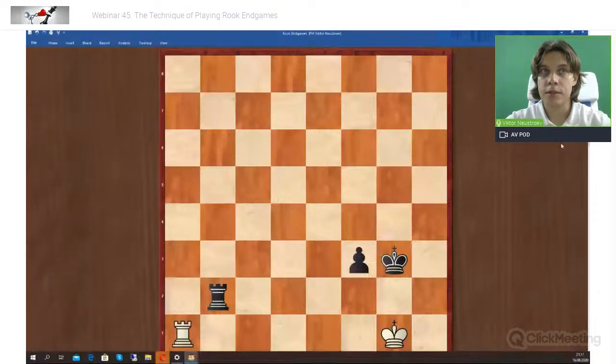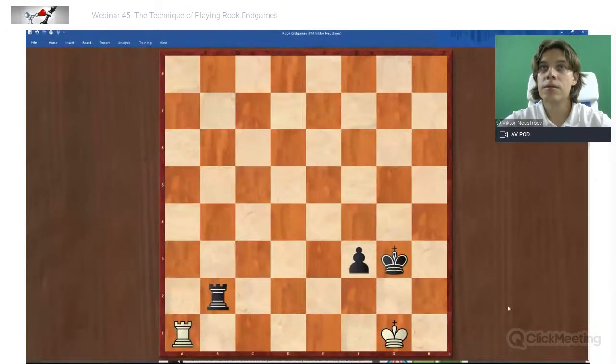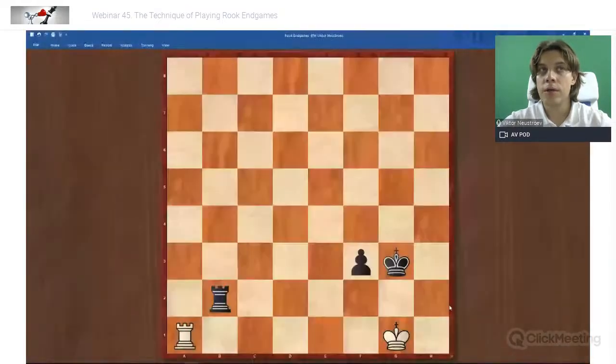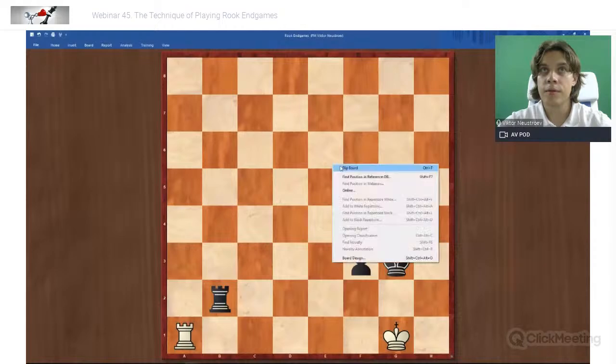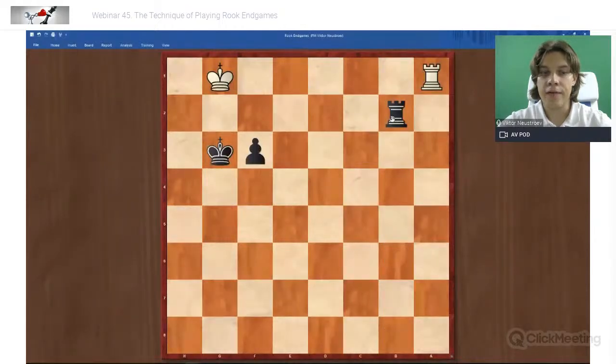This position. So here it's actually black to move, and this is the f pawn. If black plays properly, the pawn can be promoted. What do you think black should do here? What's the winning plan?